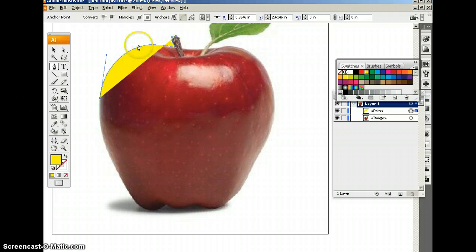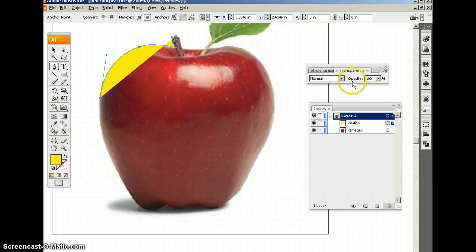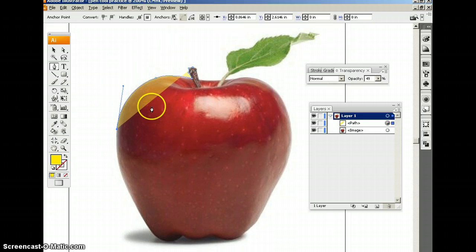Now, the next thing we want to do, just to help us, because eventually this yellow is going to fill in and then we're not going to be able to see our object, our apple. So what we want to do is we're going to come over here to our transparency palette. It looks like these two circles overlapping each other. So pull that out, and you see the word opacity. We want to adjust that opacity. I usually bring it to about 50%. And there you can see the apple through there.